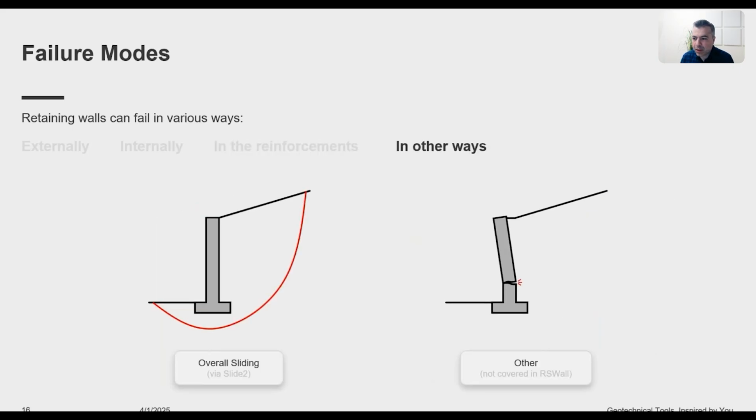There might be other ways as well. One of them is overall sliding, which can be shown in limit equilibrium software, such as Slide2. Or other types of failure, which can be a failure in the structure of the retaining wall. This one is related to structures, and it's not included in this webinar or in the RSWall program.